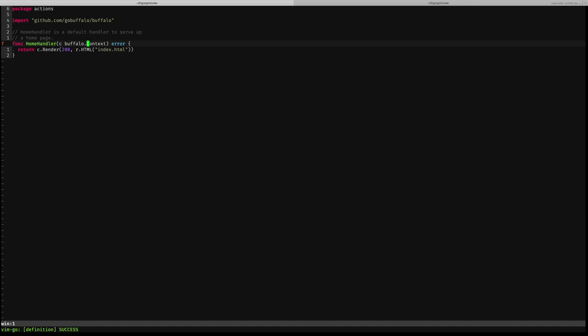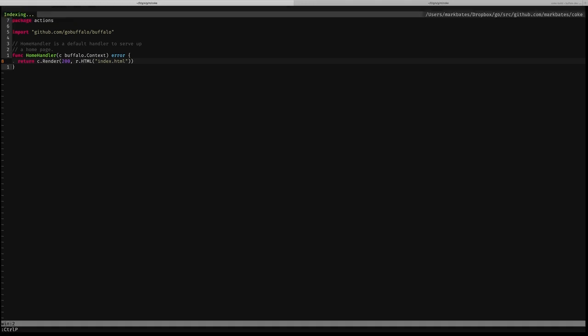So now that we understand what is available on the context, let's look at what we're doing here. On the context, we're calling the render function, and we're giving it a status code of 200, which is a successful status code. And then we're going to call r.HTML("index.html"). And r is actually a render engine we have set up in actions render.go.